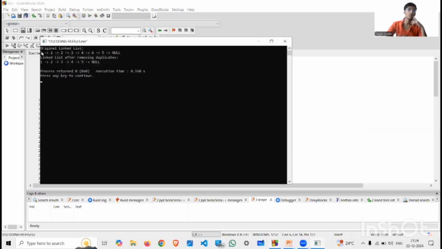See, before, my original linked list was this: 1 2 2 3 4 4 5. But after removing duplicates, duplicates meaning replicas. See here, 2 has repeated two times, 4 has repeated two times. So we have to remove that. After removing those duplicates, we get the final answer 1 2 3 4 5, and it is terminated by null at the end.